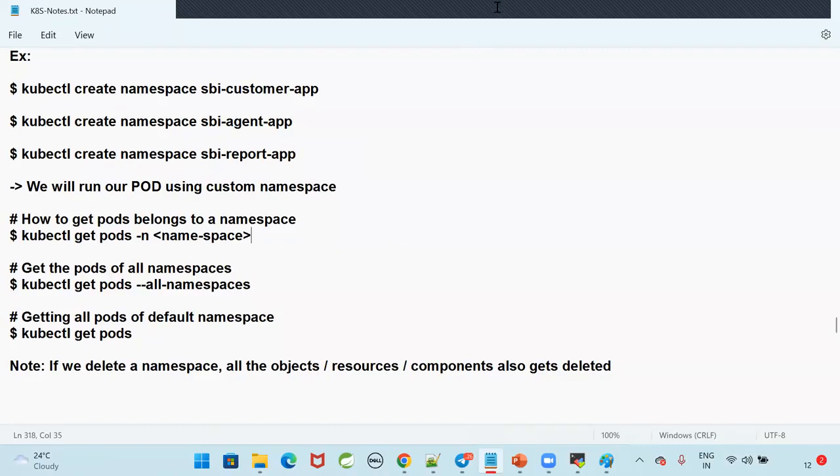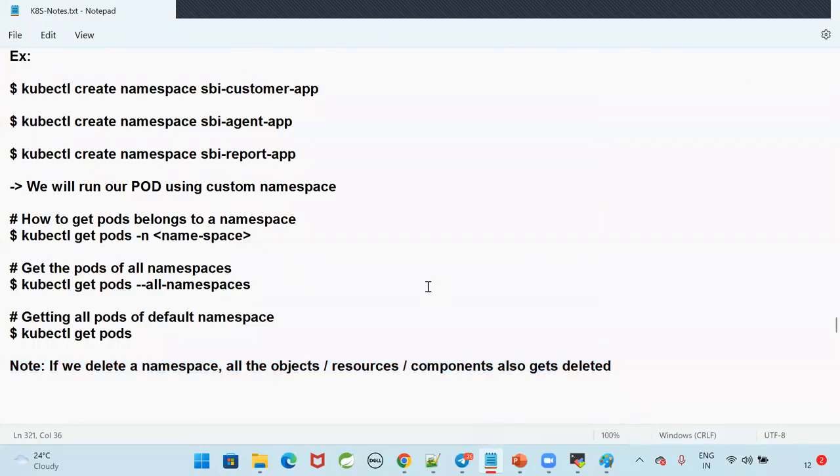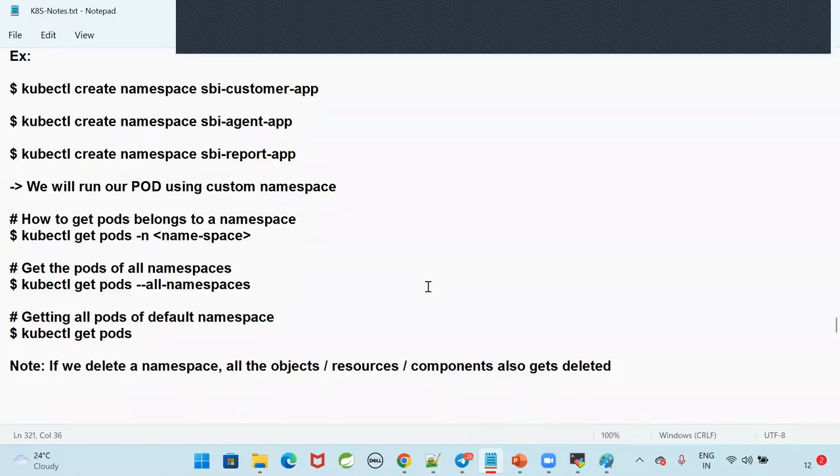Are you clear with my point? What is a namespace? Good. So with this, we have clarity on namespaces now. Tomorrow we are going to create a pod and run the pod by using a namespace. So we need to create a pod using the namespace and execute it.